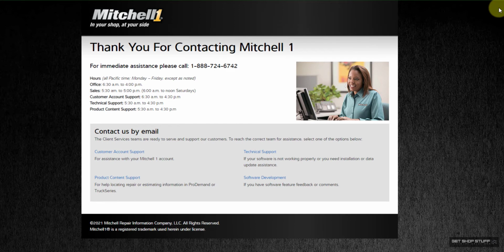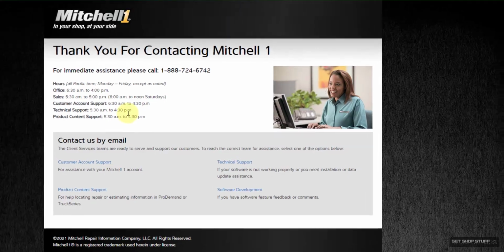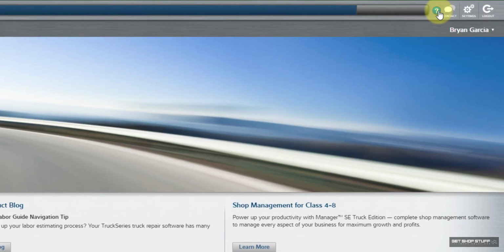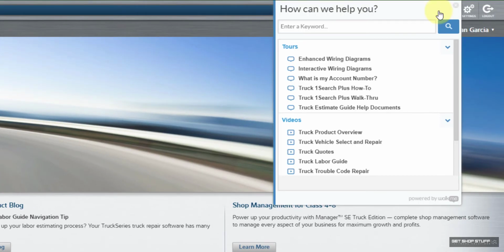This will give you the phone number to Mitchell, and what you want to deal with is the product content support. That could help you out if you're looking for some kind of information about repair information that you think should be in the books. Next is this question mark, and it will use these tours, and it kind of walks you through how to use it, and then there's some other videos in here as well.